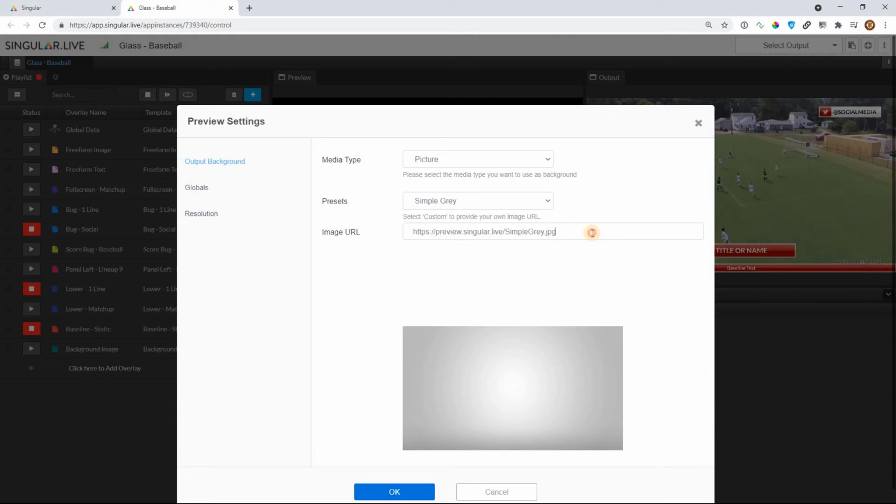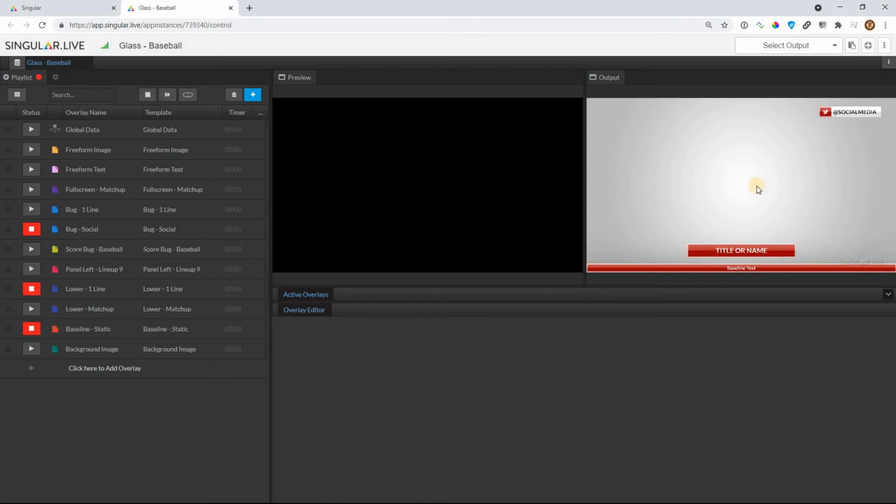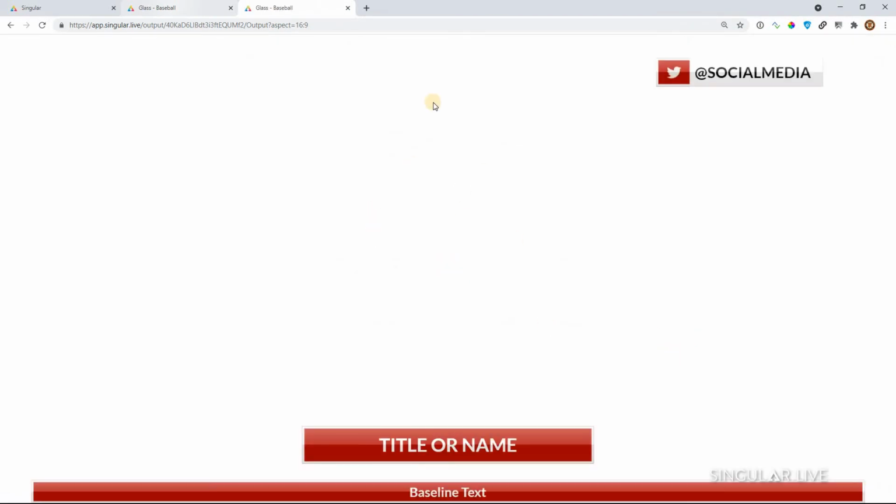You can also put your own URL in here of any image you want. Again, that's not going to come out on the URL. This will not, and I'll show you here, if I copy the output URL, open a new browser tab and paste, you're going to see that that gray background is not here. So you're going to get transparency here.